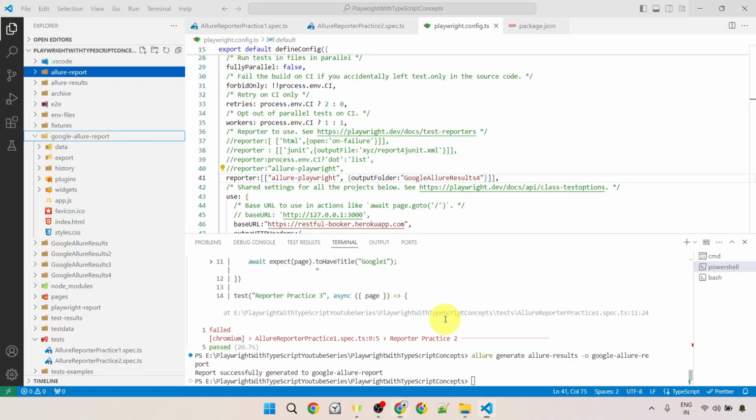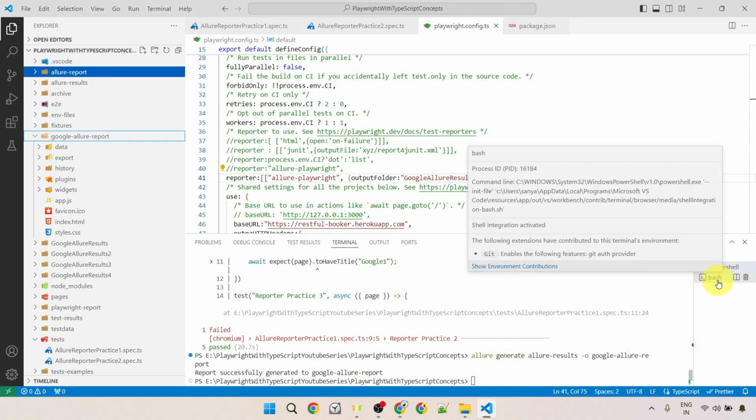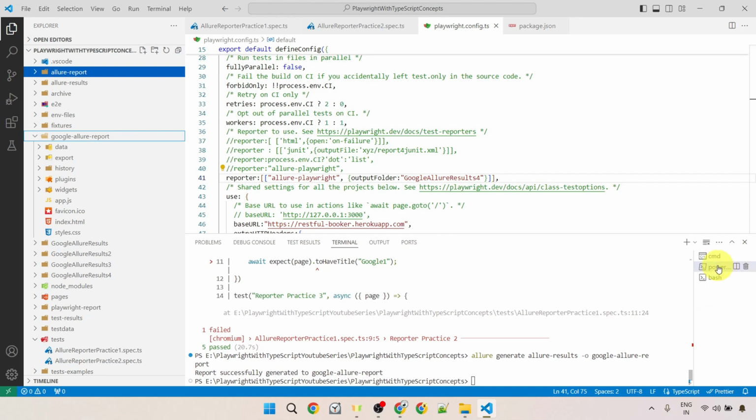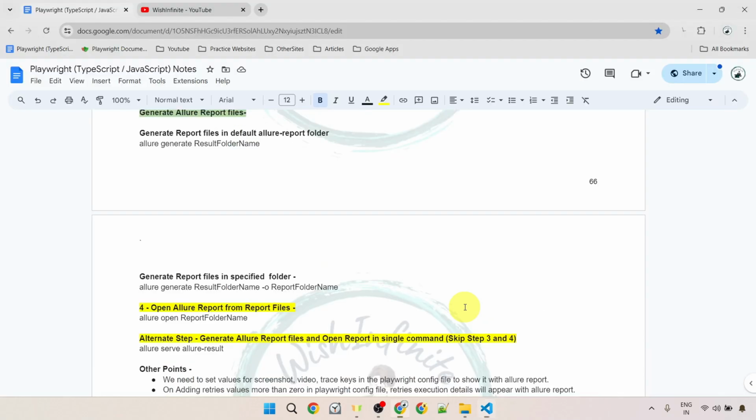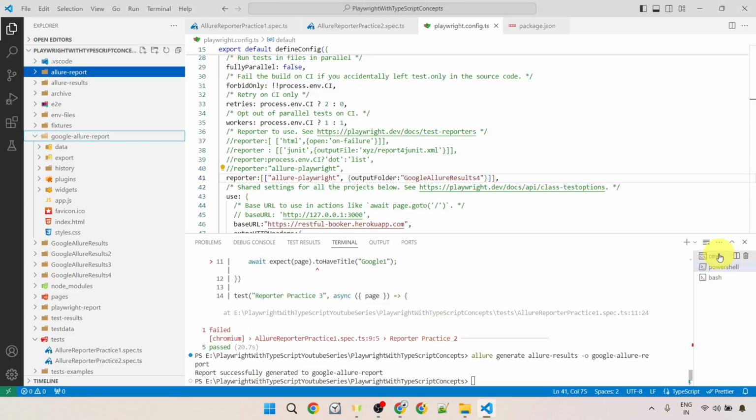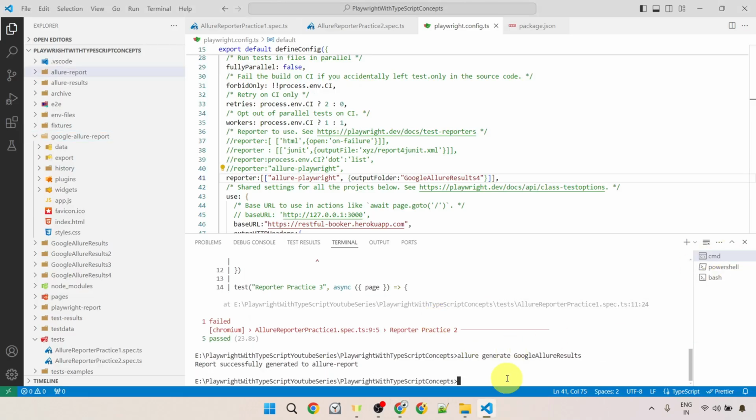So now let's open it, and for this you can use any of the terminals. I'm just using a different terminal just to show you that we can use any terminal, and for each terminal you need to give the same command. So let's provide this command, and this time I'm again using CMD. So allure open and then after a space, the specified folder name.